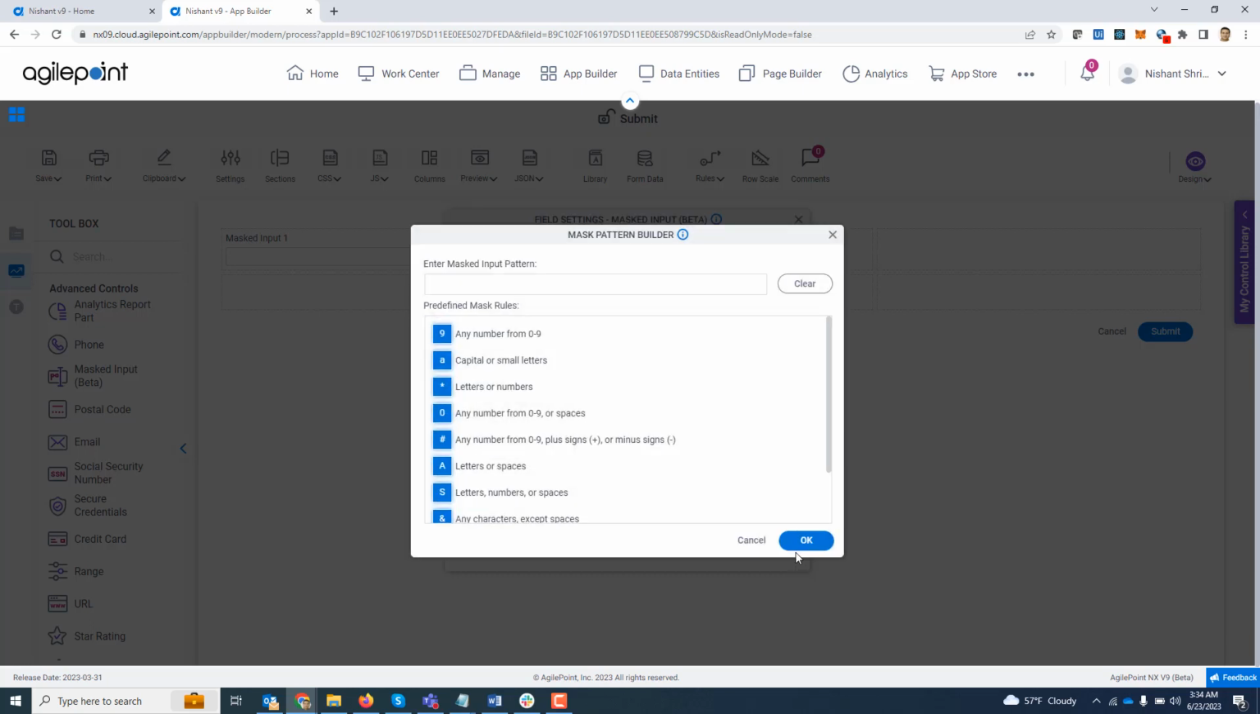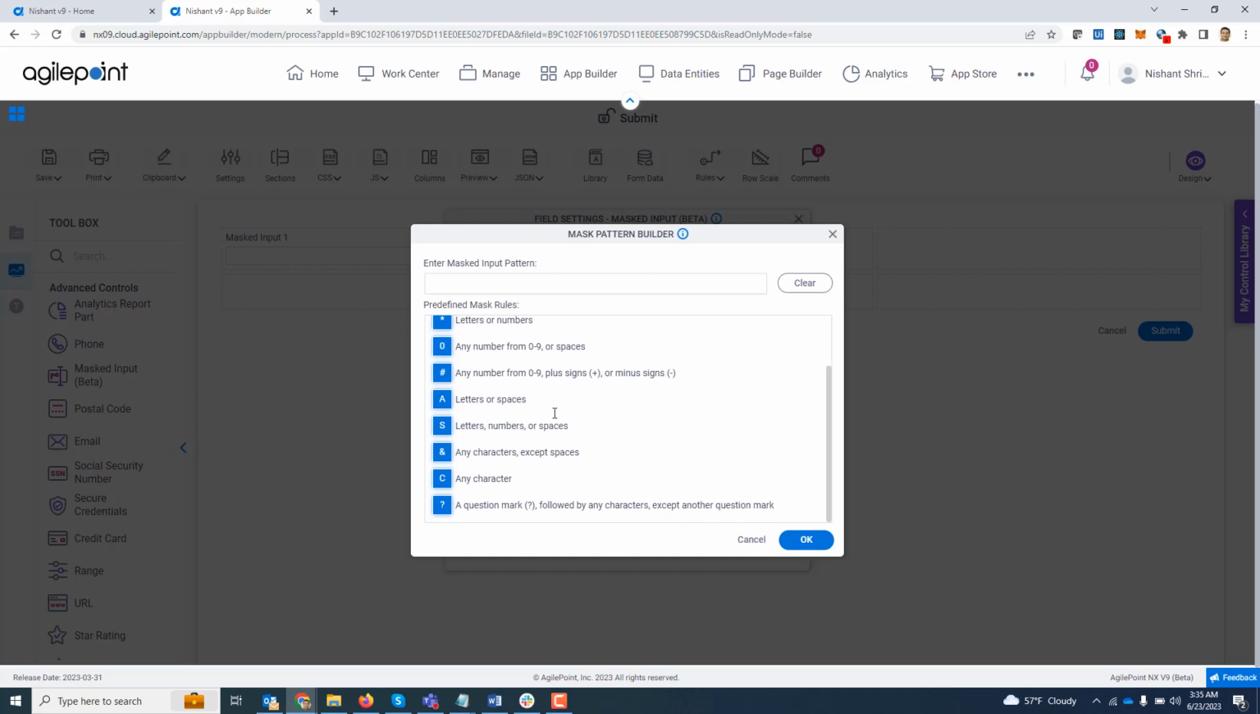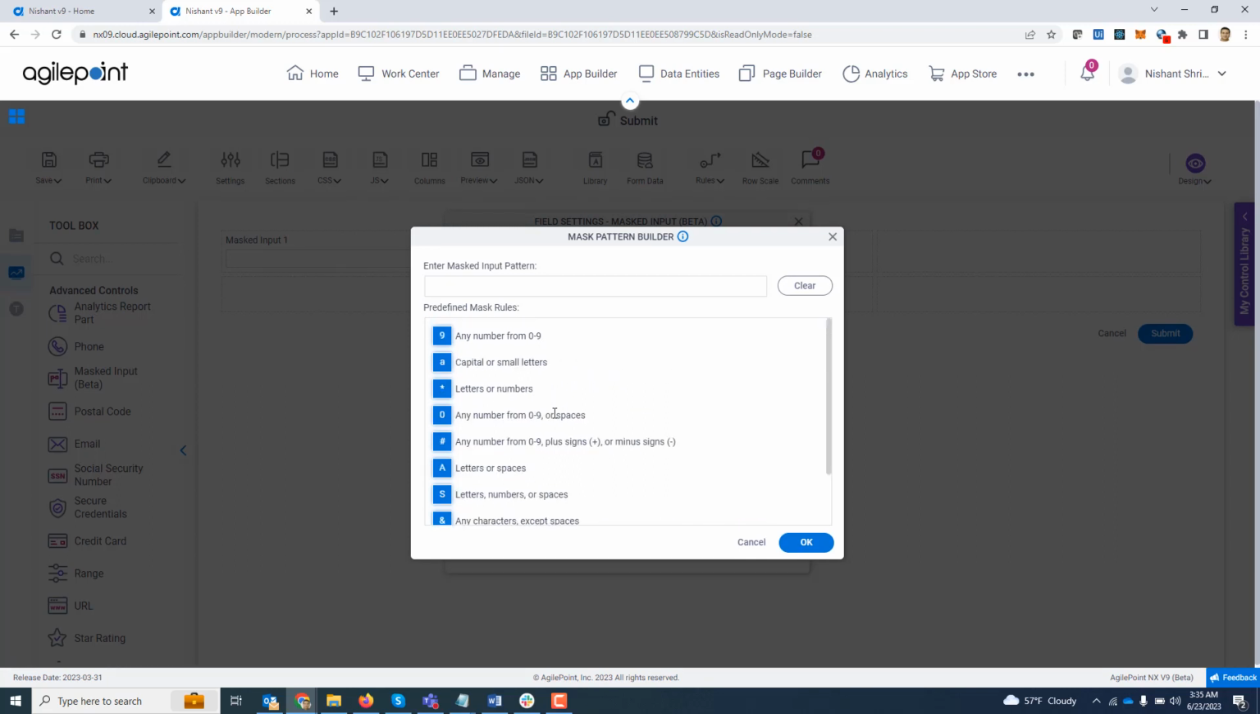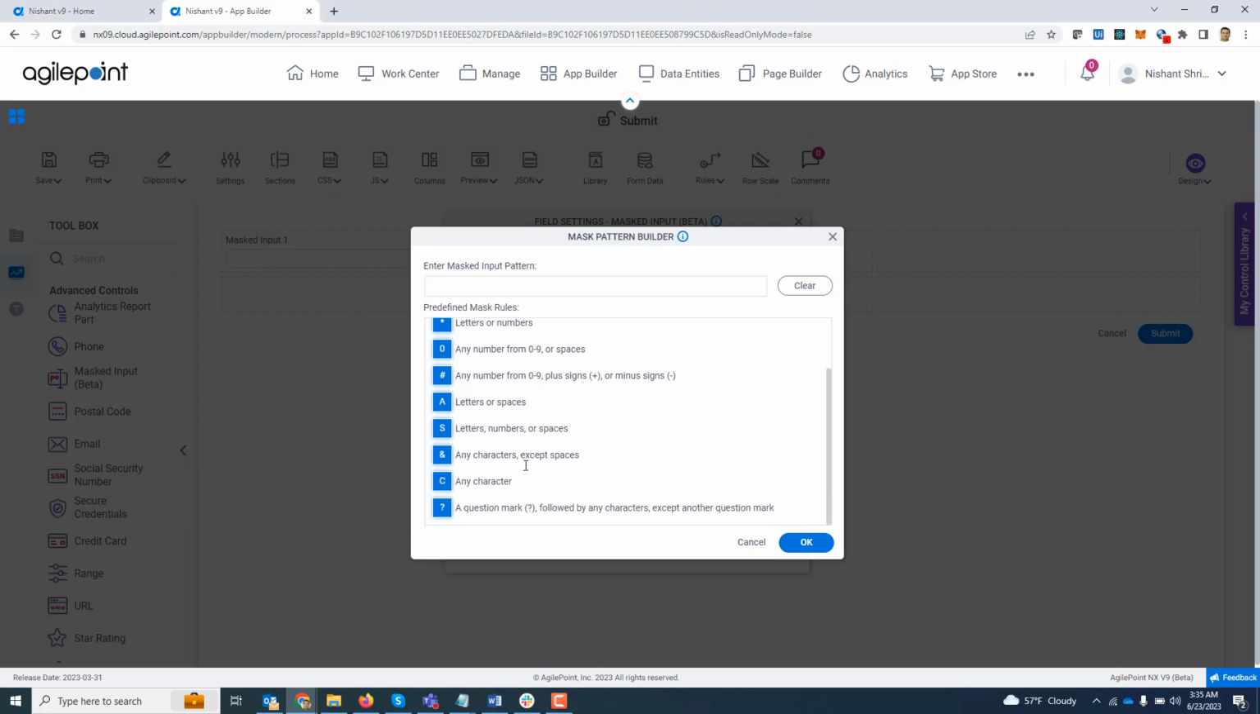So you can bring up the builder over here, and there are some predefined mask rules which you can use to build your pattern. So for example, if you put nines, any number ranging from 0 to 9 can occur in that position. If you want capital letters or small letters only, then you would use this A lowercase character. If you put star, it could be letters or numbers, and so on. There are various patterns which are available. So you can create your pattern. Any character which is not appearing in this list can be used as a literal as well.